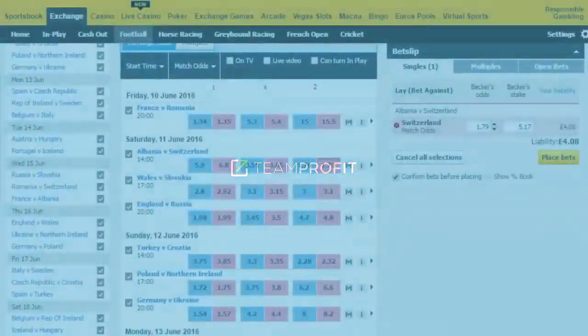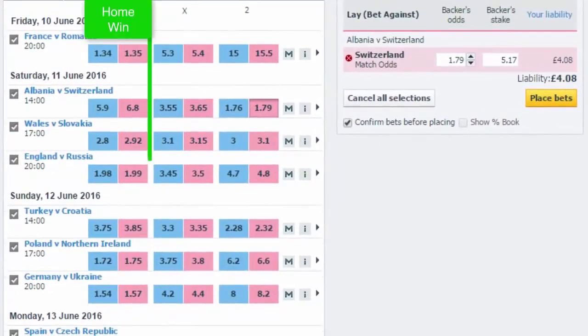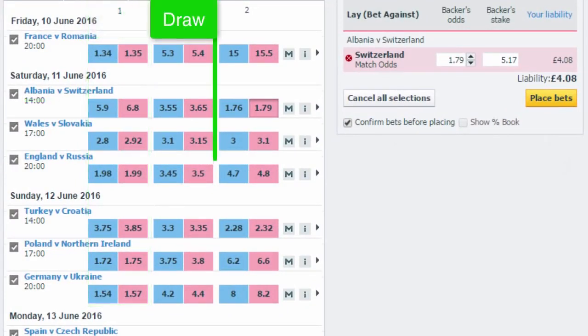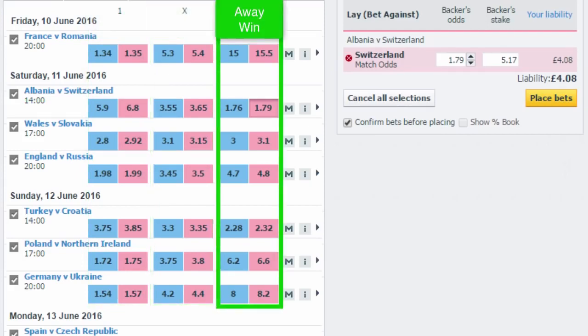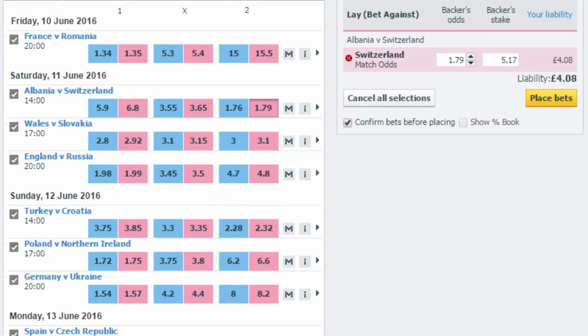To place your exchange lay bet, you must know that the left column is the home team to win, which in this example is Albania because they are listed first. The middle column is the draw, and the right is for the away team to win, which is the team we're backing, Switzerland, because they're listed second in the fixture.